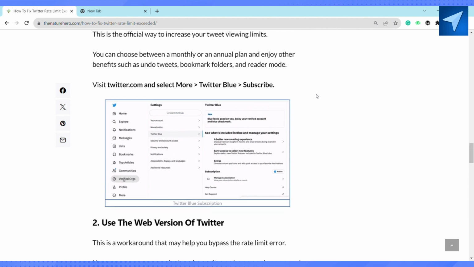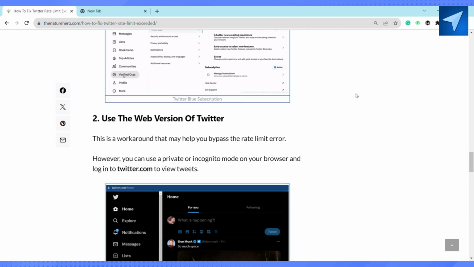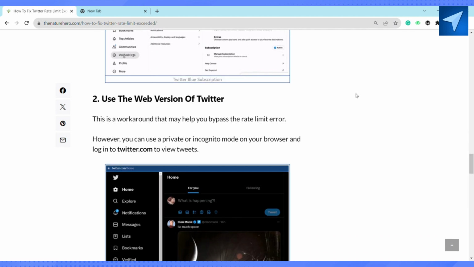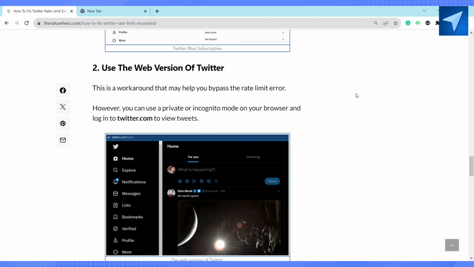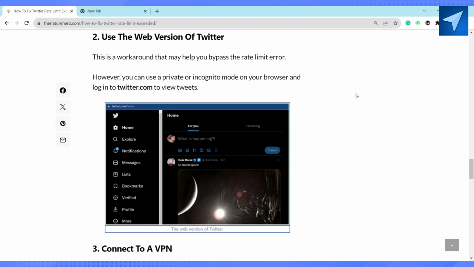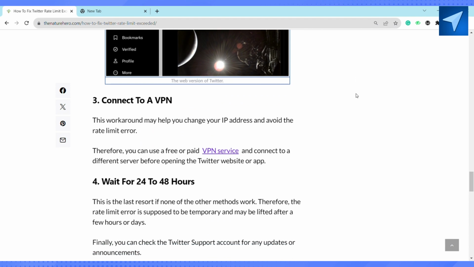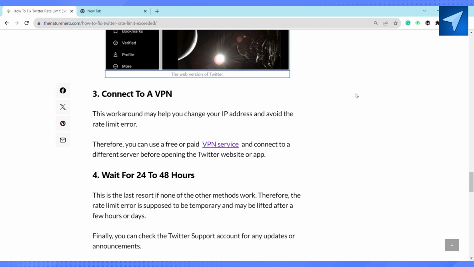You can either use a private or incognito mode in your browser to log into twitter.com to view tweets. And if you're still facing that problem, you can simply connect to a VPN. This workaround may help you change your IP address and avoid the read limit error. So you can use a free or paid VPN service to connect to a different server before opening the Twitter website or app. And if that doesn't also work, you can wait for 24 to 48 hours.